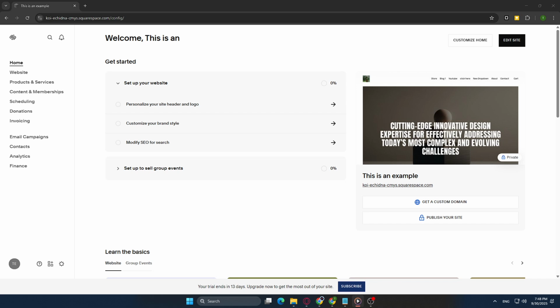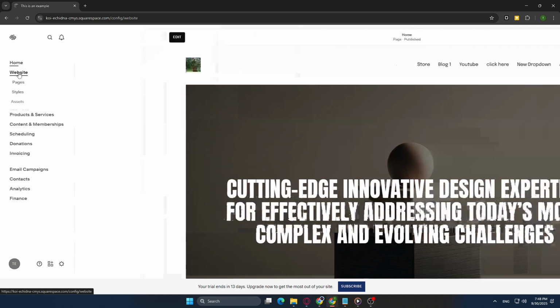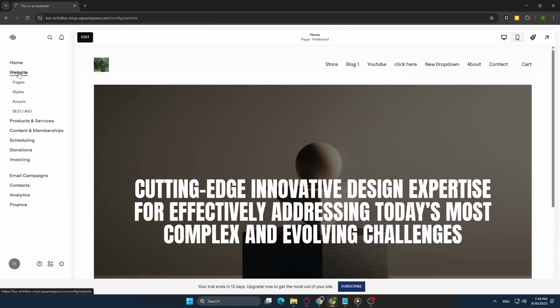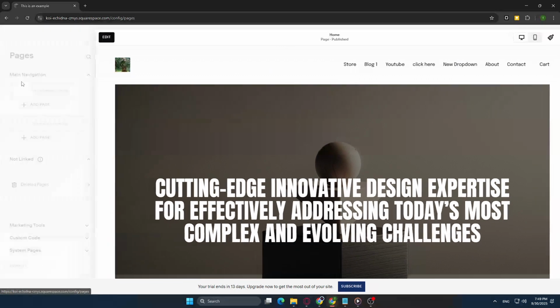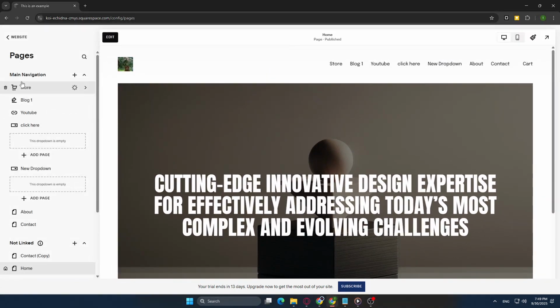Once you're on your dashboard, the next step is to access the website section, which is where the magic happens. Locate and click on the Website tab, then look for the Pages option. Clicking on Pages will take you to a new screen where you can manage the layout and content of your site. You'll see a list of pages, both current and new ones you can create.